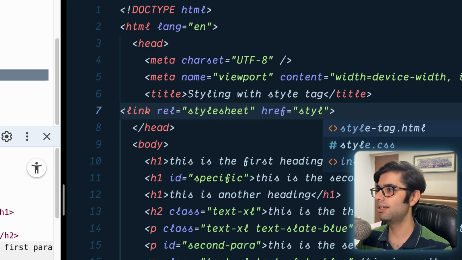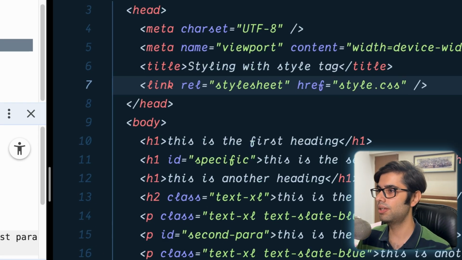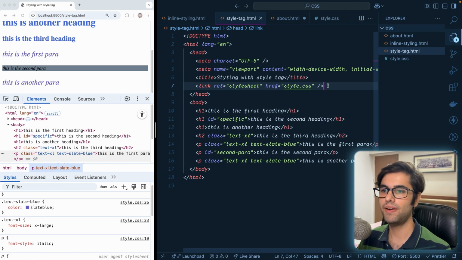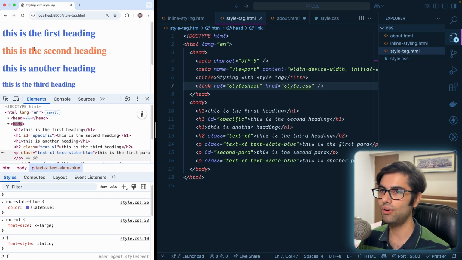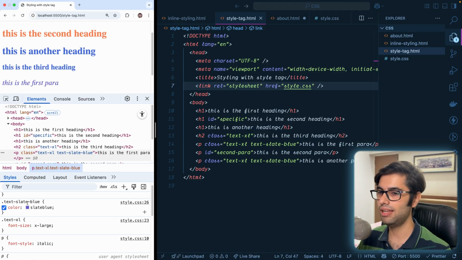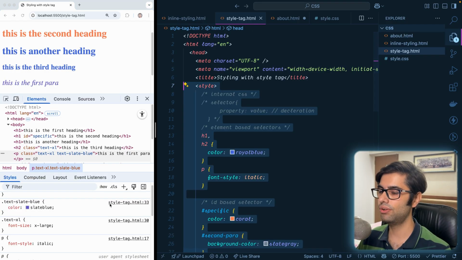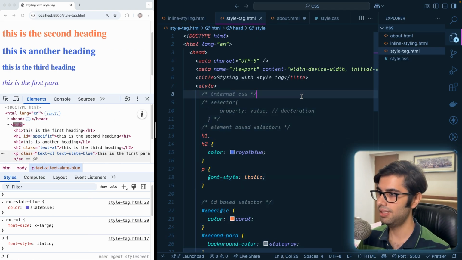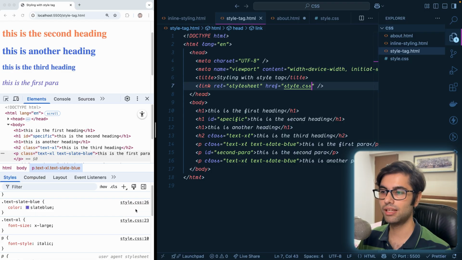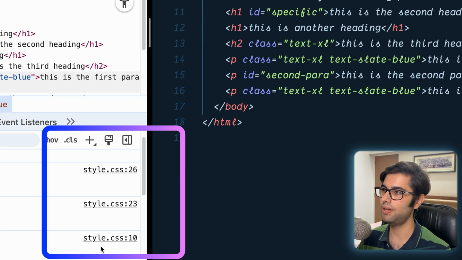So it is style.css over here. So the style.css file has been linked. Let's do a refresh and you can still see all the styles are intact. And earlier, all of these were coming from, let me just undo this for a second. So earlier, all of these rules were coming from styletag.html. Let's redo. And now they're coming from style.css file, right?